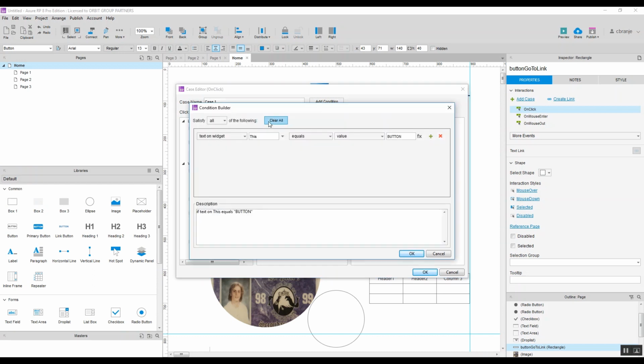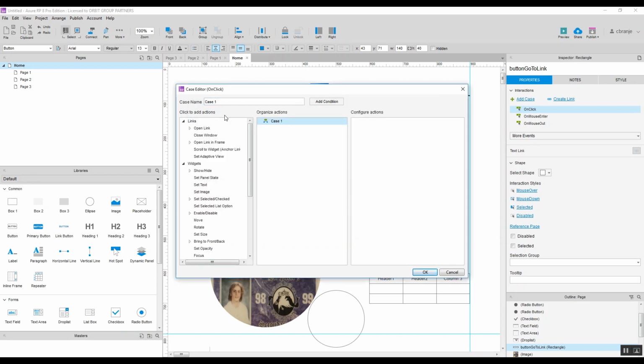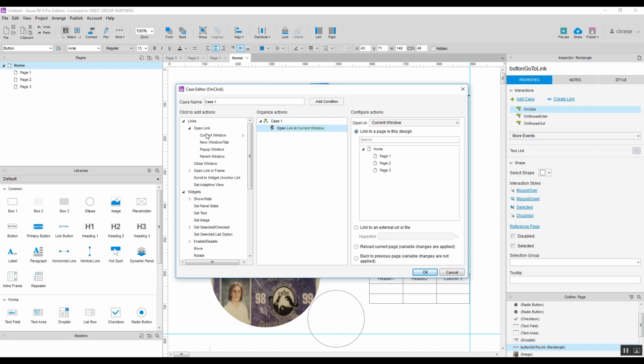The first thing I'm going to do is double click on open link. I expanded open link to current window, and I'm going to click on current window. So it's going to open the link in the current window, and in here it's giving me some configuration. It's asking whether you want to link to any of the internal pages you've created, or to an external URL, which you can do. So let's just do that for now.